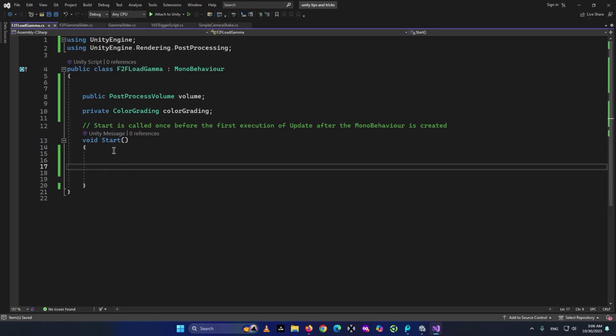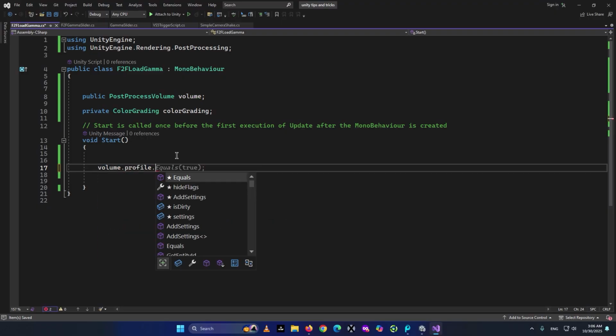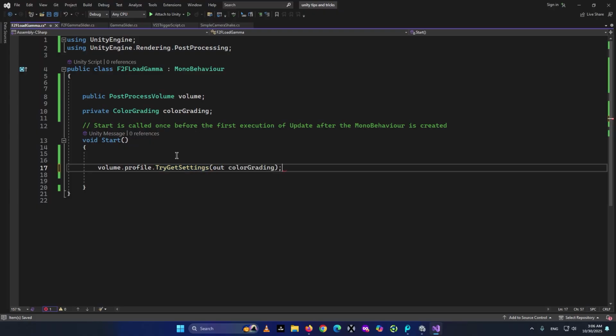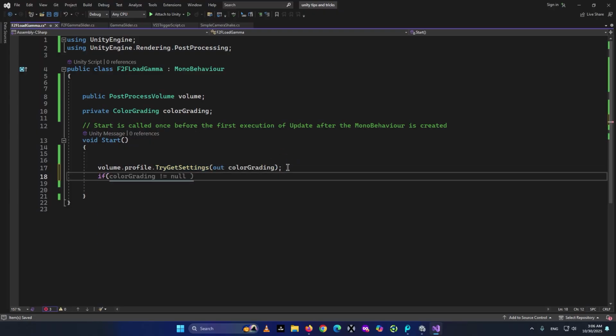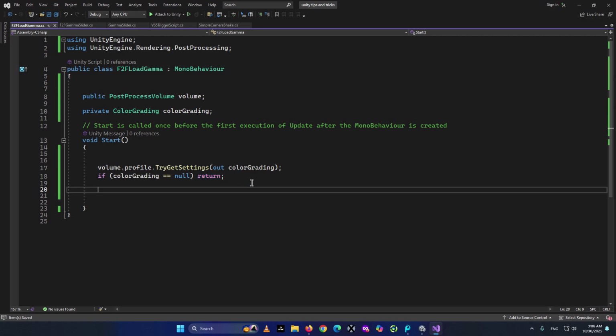So inside void Start, we can add those null checks, but I'm not gonna do it. We're just gonna find the color grading. So we say volume.profile.TryGetSettings out colorGrading. So it tries to get the color grading. Down here we can add a null check. So we say if it is equal to null, we just return. Then down here, we don't have to add some slider and stuff. We just have to get this save value and just give it that value.